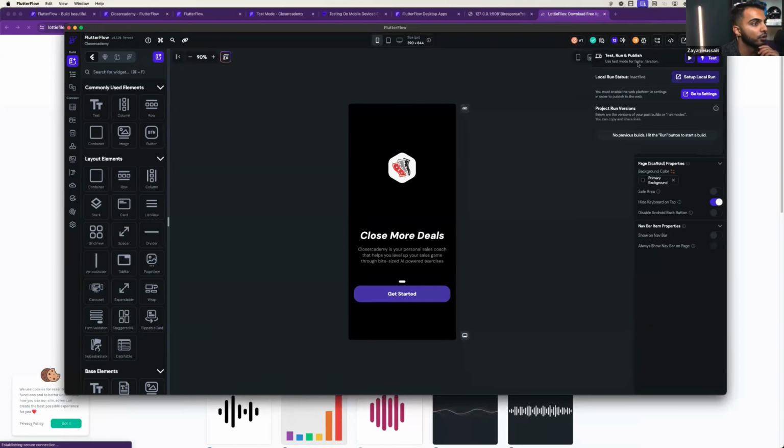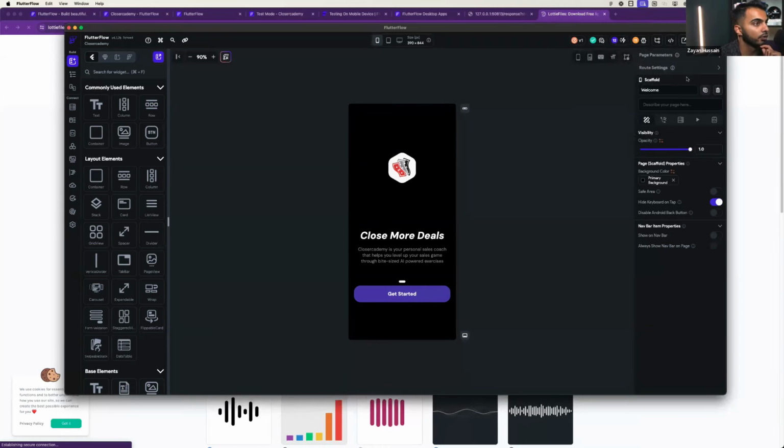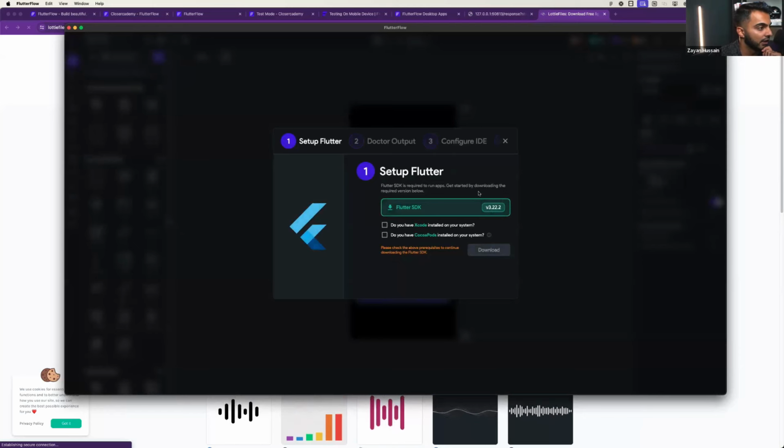Right here it says local run status at the top right, set up local run. So I'm going to toggle that and I'm going to go through this onboarding process. Number one, set up Flutter. Flutter SDK is required. I should already have the Flutter SDK. I have Xcode installed. I have CocoaPods installed. If you don't, then I would click on these two links and go through that.